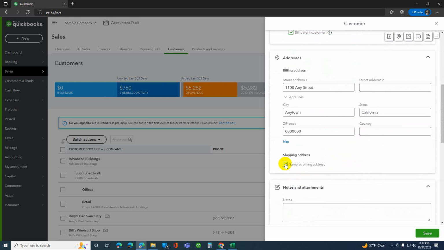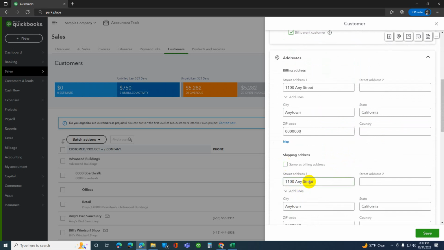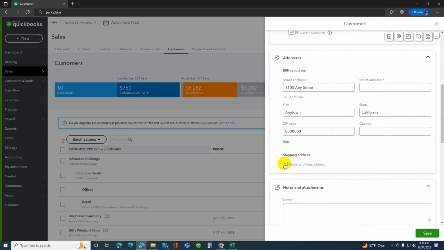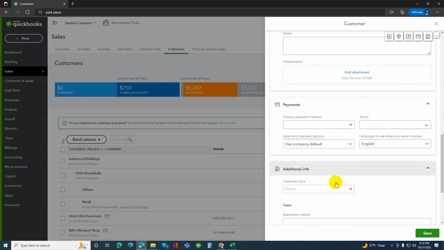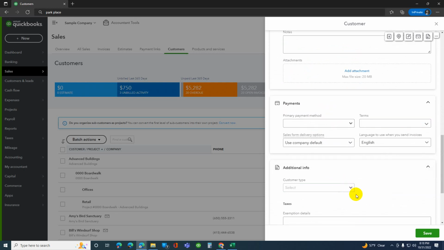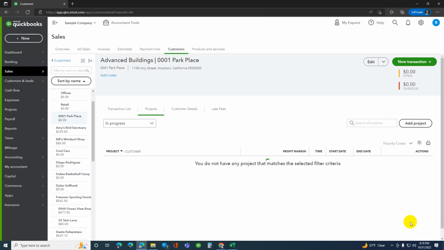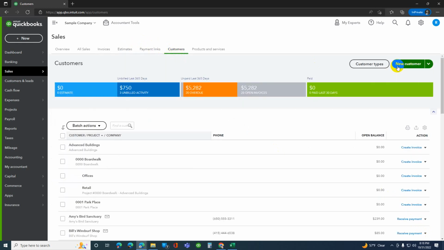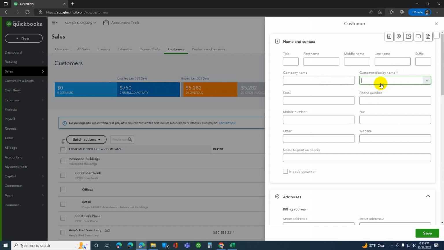You can set your project location as your shipping address, so if you've got projects on different sites from where the customer billing address is, this is the place to add it. And then currently I'm going to ignore the customer type right here because this particular customer is going to have multiple types. So I'm going to assign it at a third tier sub-customer. So I'm going to go ahead and save that, and now I want to create a third tier, so I'm going back to customers, doing new customer, and then I'm going to do multifamily.